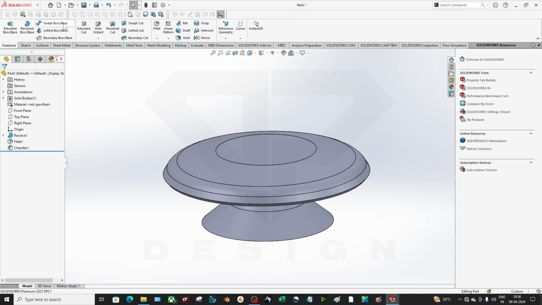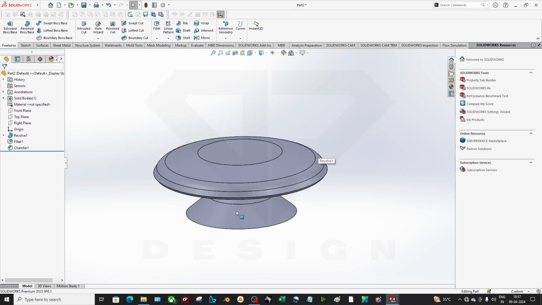In the next video, we'll move on to the swept. Loft boundary is the same as loft, but there is some minor difference in that. Also, we will explore some advanced commands in that, right?